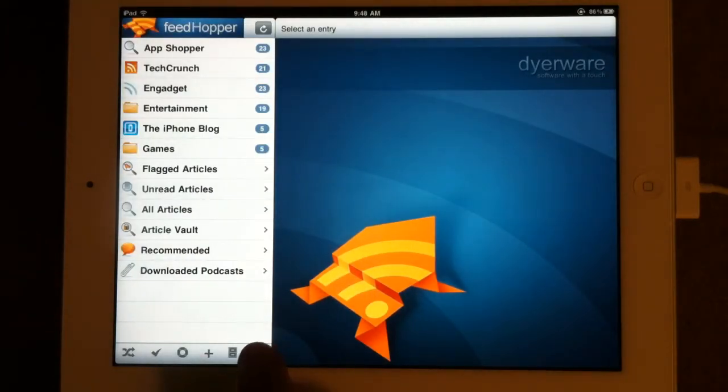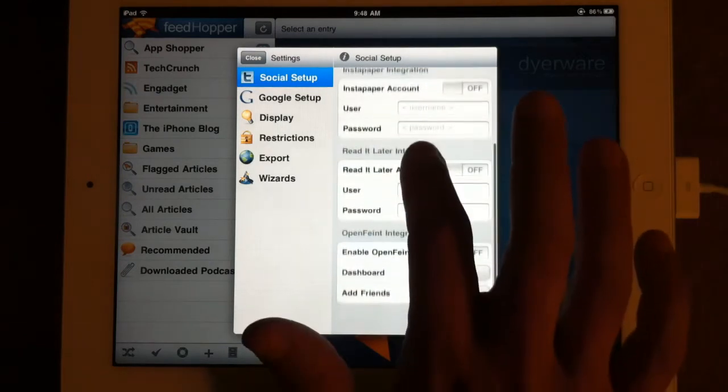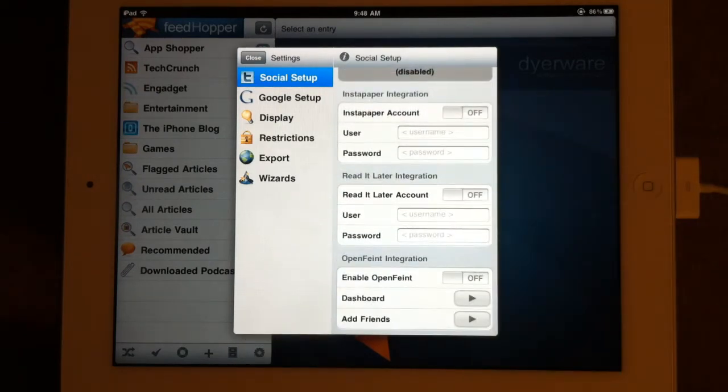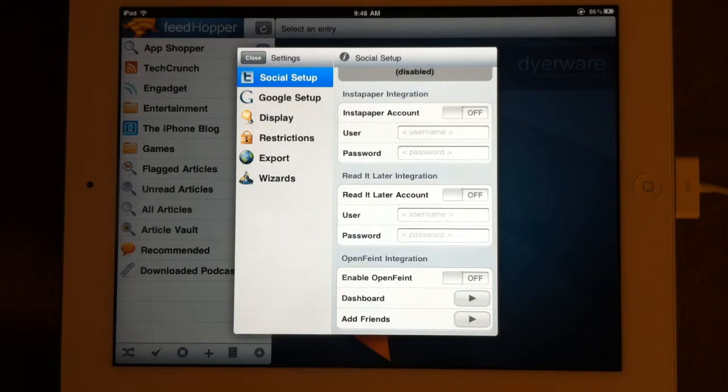I'm going to use this gear to bring up the main settings page and just discuss each option here. We have a lot of social accounts that you can register. The most exciting is OpenFaint, where you can actually push an article that you like to your friends, and it will result in a push notification on your friend's feedHopper on their iPad, and they can read the article, and if they like it and they haven't yet subscribed to the feed that article came from, they can do that.